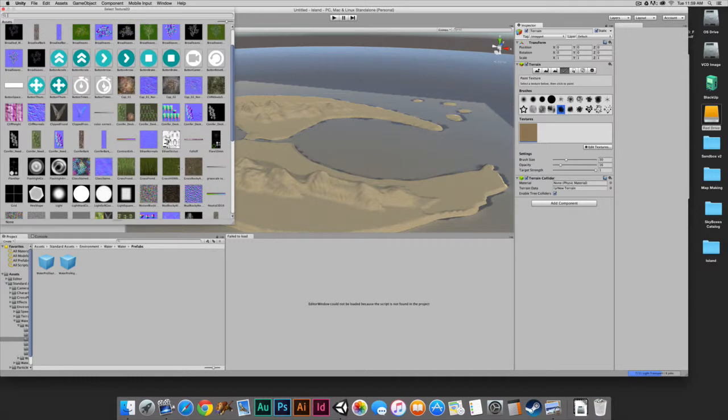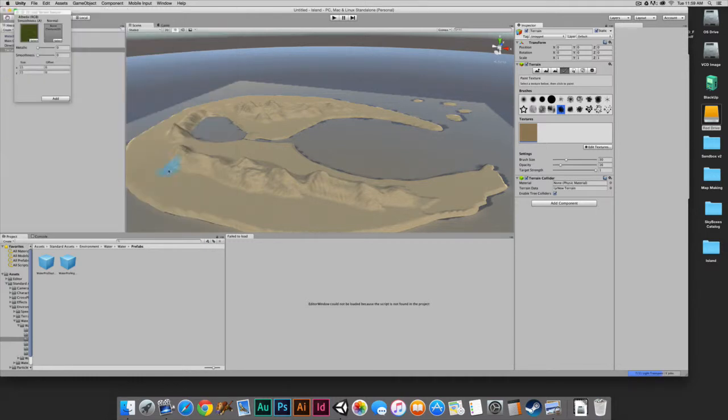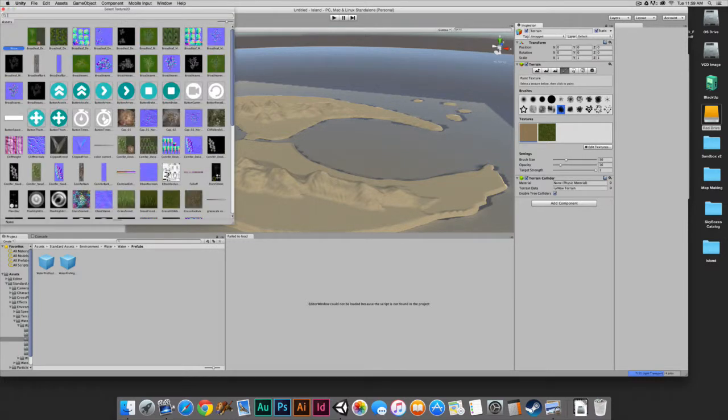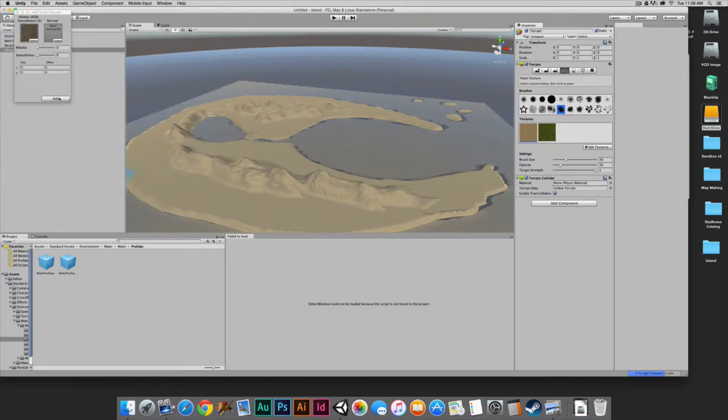So I'll grab something like this grass hill texture, and I'll add that. Now I've got a second texture. And while I'm here adding textures, I'm just going to add a few more because I saw a cliffs texture where there's a grassy rock texture. I'll use that one instead, and I won't worry about the cliffs.